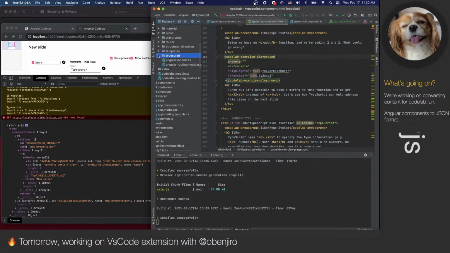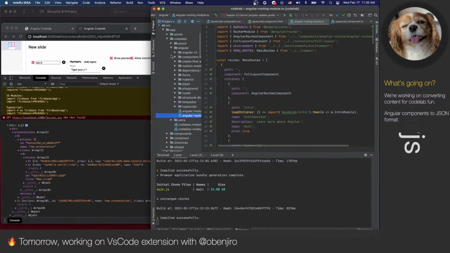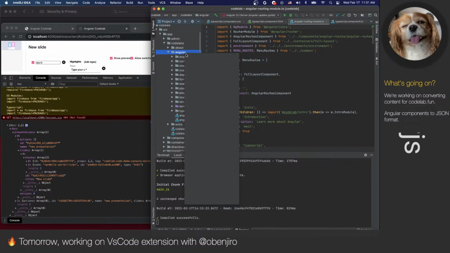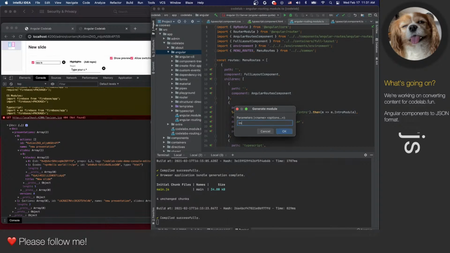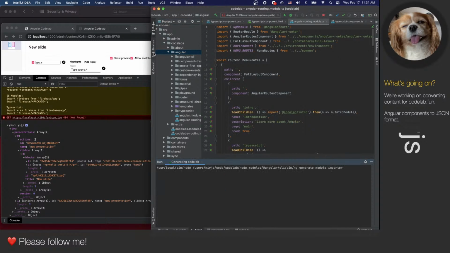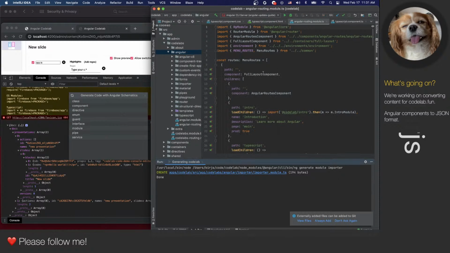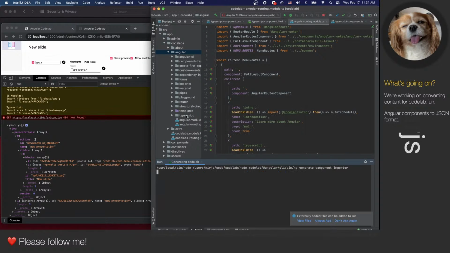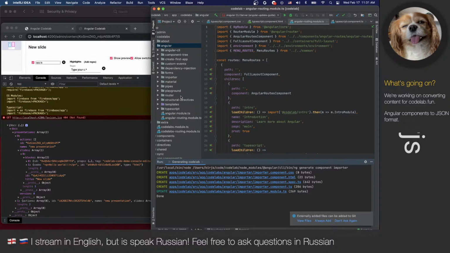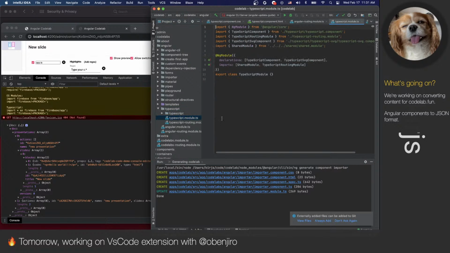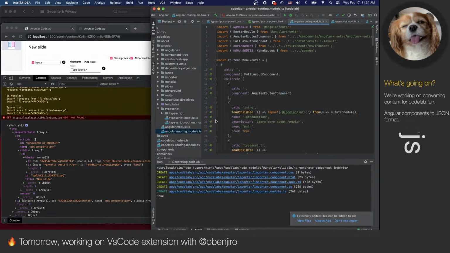So I have a routing module. I'm gonna create a module called importer. With the schematic, we'll need an Angular module, and I'll call it importer. And in the same folder, I'll create another schematic, which will be a component, and I'll call it importer. In this importer, we are gonna try and import the TypeScript module.